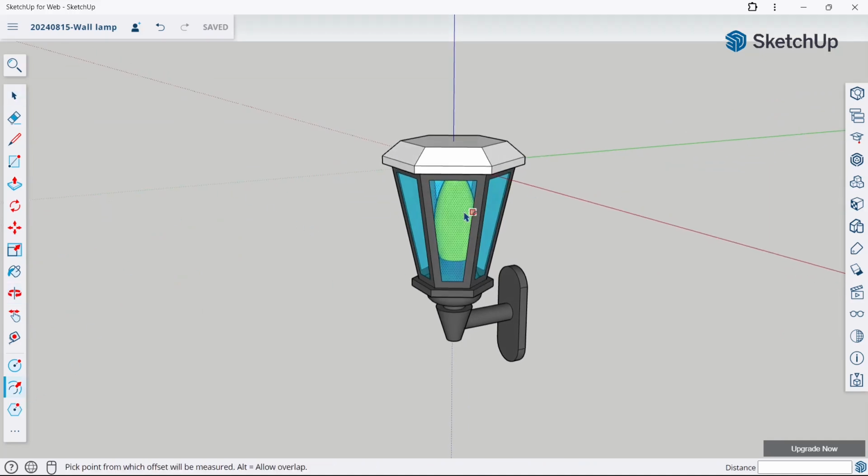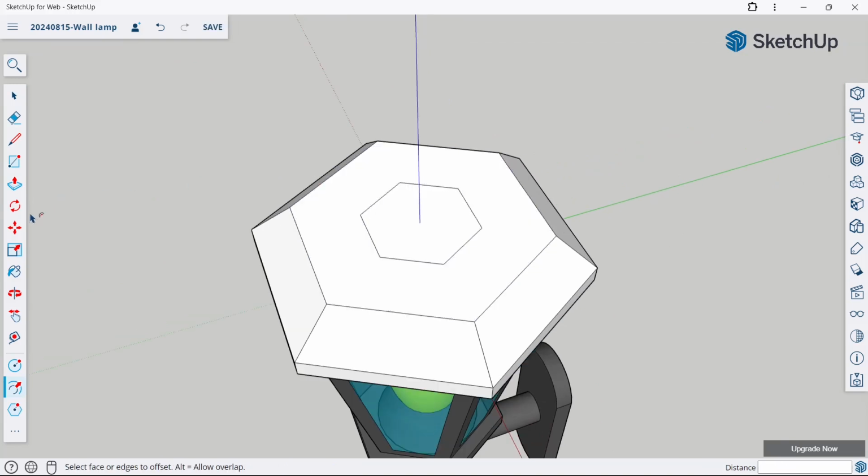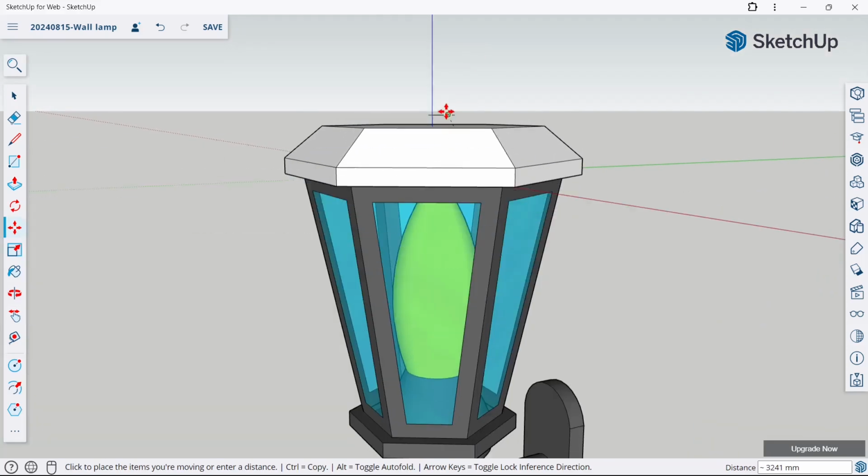Now go to offset tool, change this way and give offset of 15. Go to push pull, move to services. That's all.